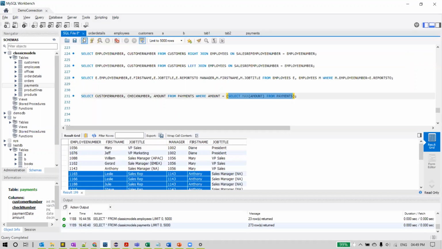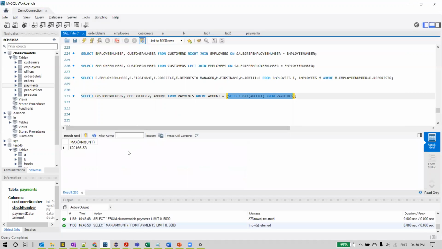If I execute this, fine, I'll get the maximum amount from all the payments. But from this, I wanted to get the customer number. So how do I get the customer number who actually paid the maximum amount? This query, select maximum amount from payments, gives us the maximum amount from the payments table, fine.